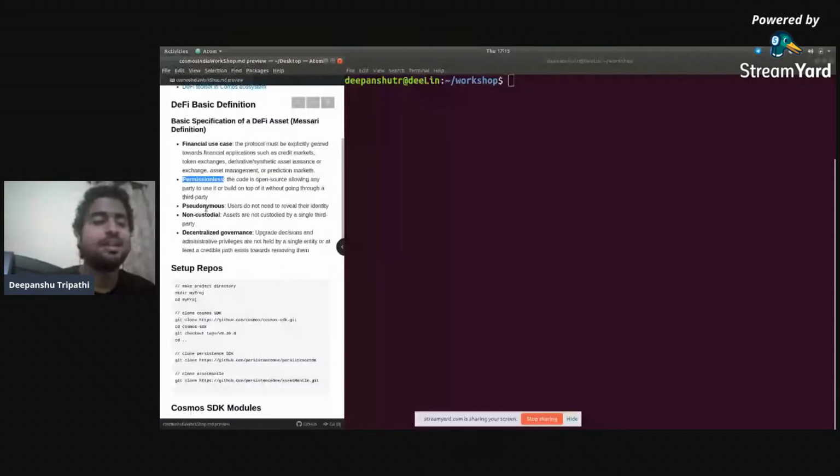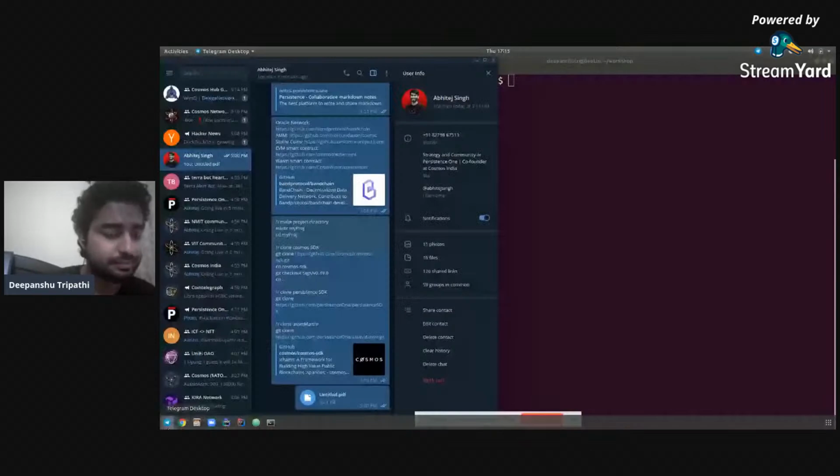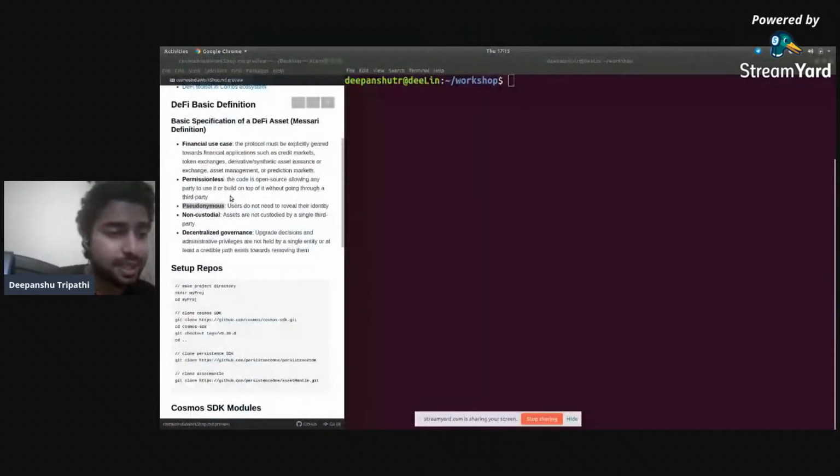The third requirement is it should be pseudonymous, which means there should be no KYC required. There should be no requirement for you to expose your identity, even in such scenarios, you should be able to participate in these applications.